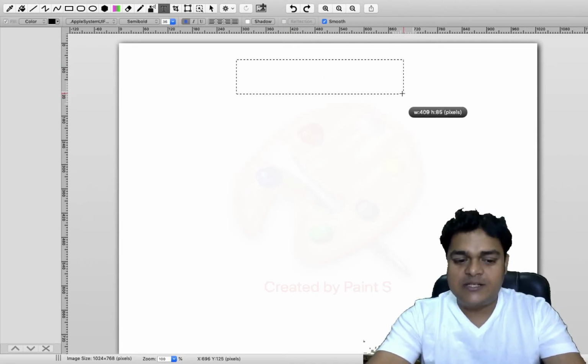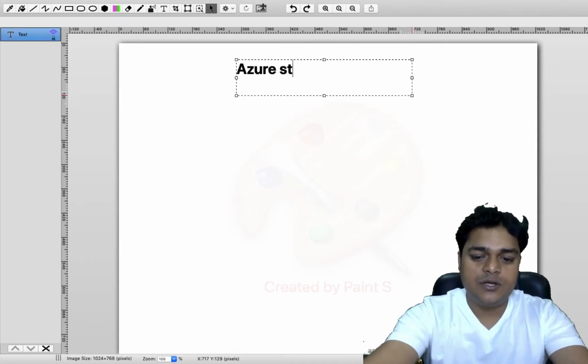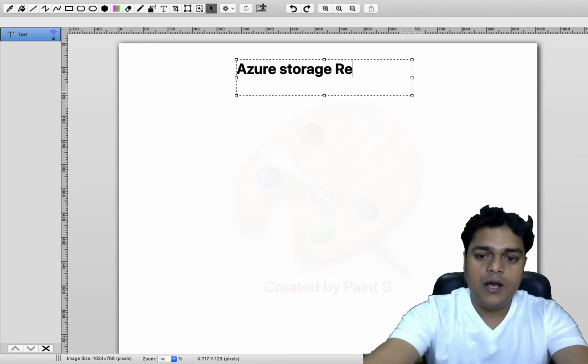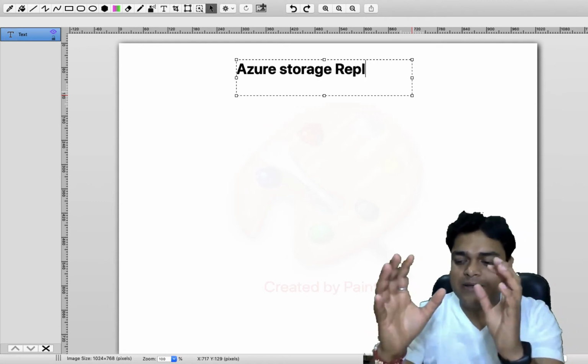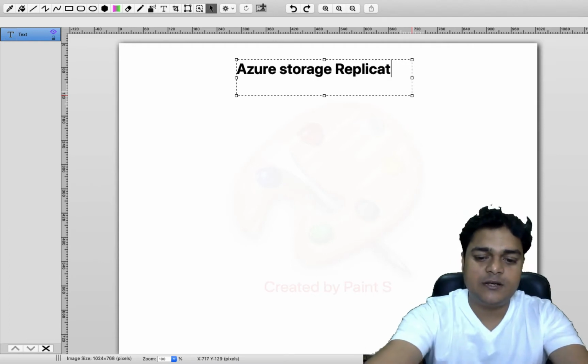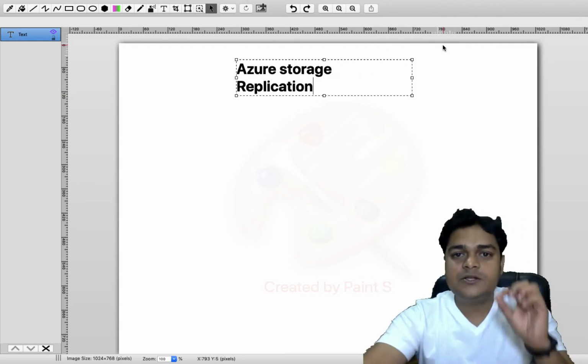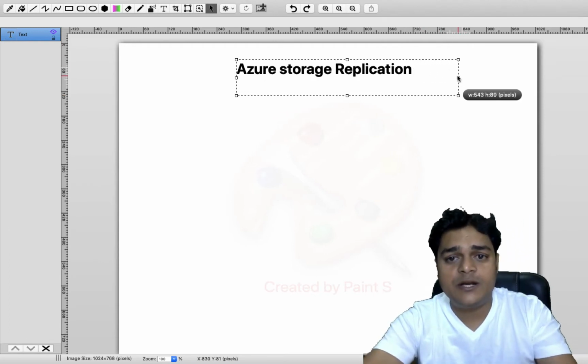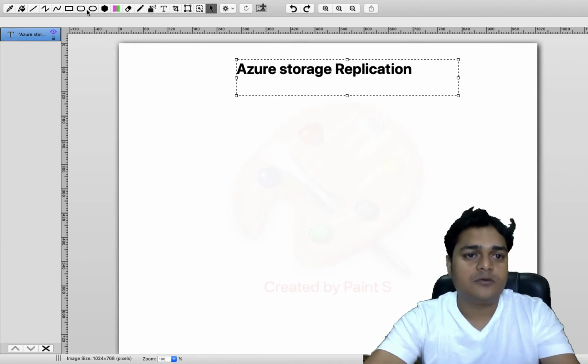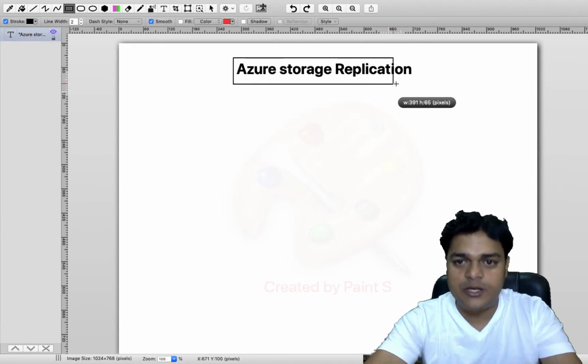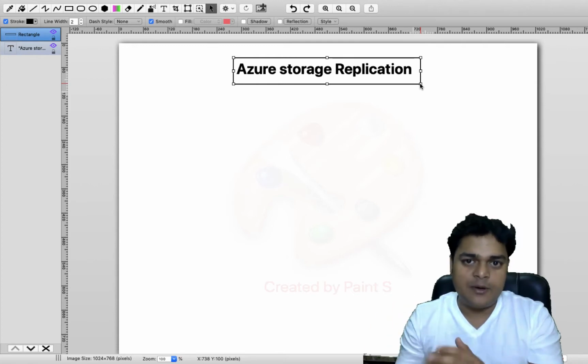Now let's try to understand the Azure Storage Replication service. The actual meaning of replication is related to failover: you are making the same copy of your data in a different location. So let's try to understand. I'm going to create a diagram and describe the concept of replication, especially storage replication.